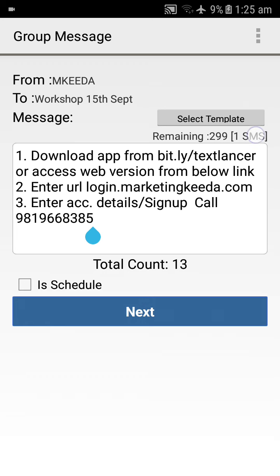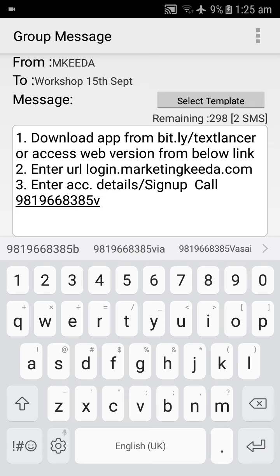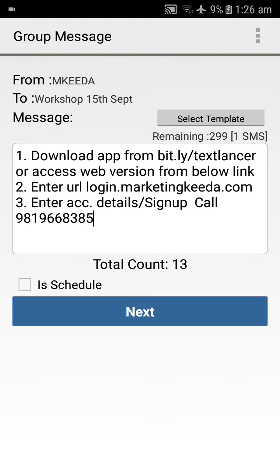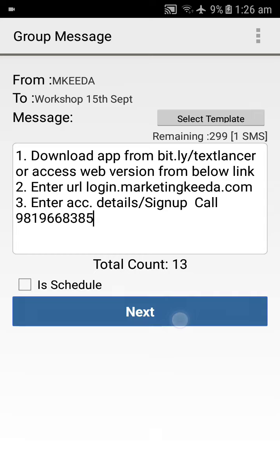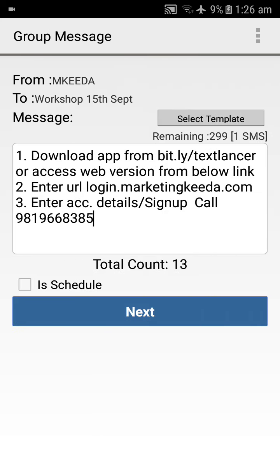Now I have this message. You can see it's one SMS character. Let's see, if I add a single alphabet, now it has become 2. So 160 characters is one SMS credit, and if it's 161, it's 2 SMS credits. I click on schedule if I want to schedule the message, or if I want to send it right away, I just click on send and the message will go. It is also showing me the balance.